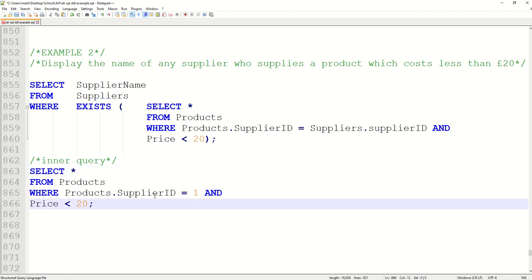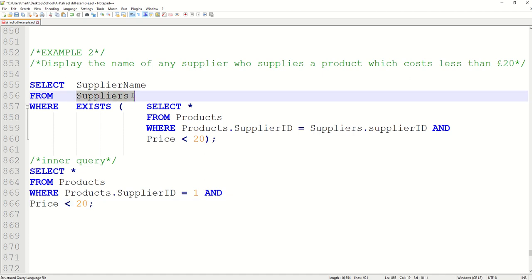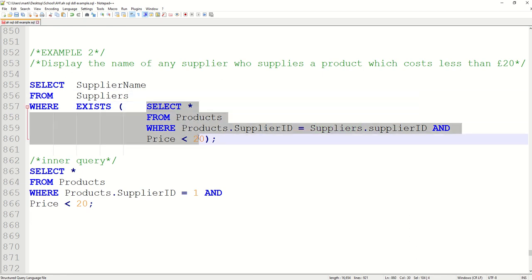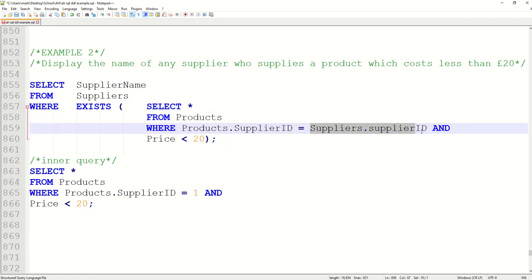So anyway, what actually happens here is the outer query is looking at the suppliers table, and then it's going to work through each row of the suppliers table, and in here it's effectively working through each supplier ID.